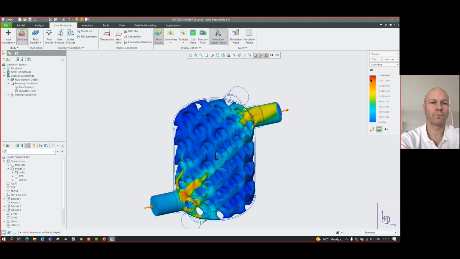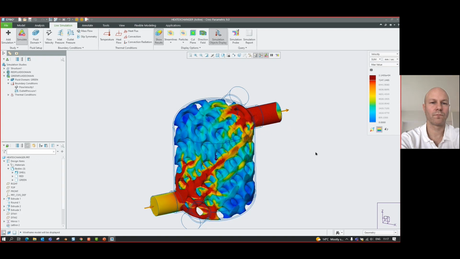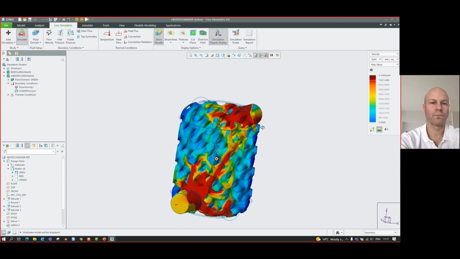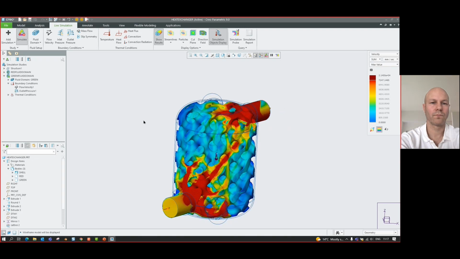And just like that, I'm viewing results, and you can see how Creo Simulation Live in Creo 9 now accounts for that internal lattice geometry. And I think this also represents how powerful Creo Simulation Live now is, despite it not being a high-end simulation package like ANSYS and Creo Simulate.